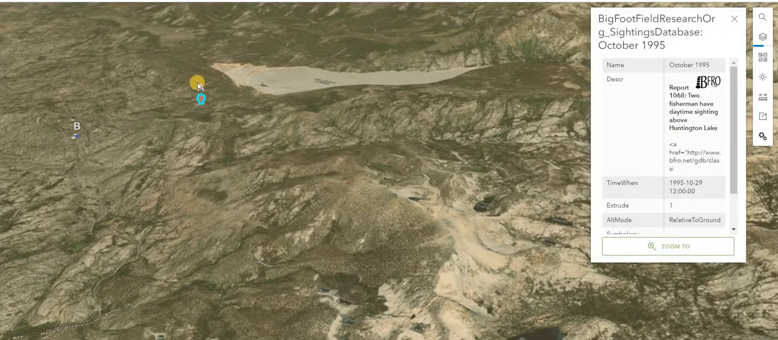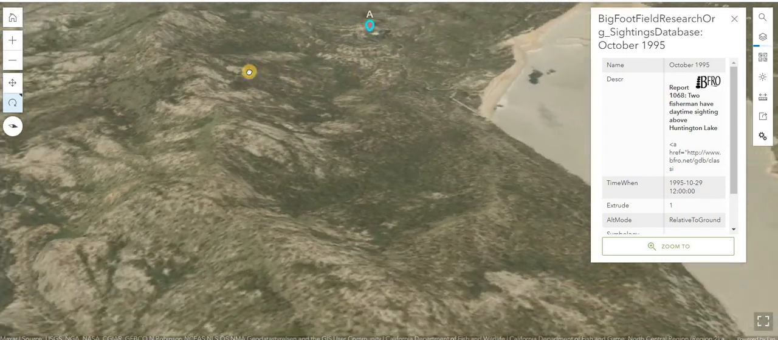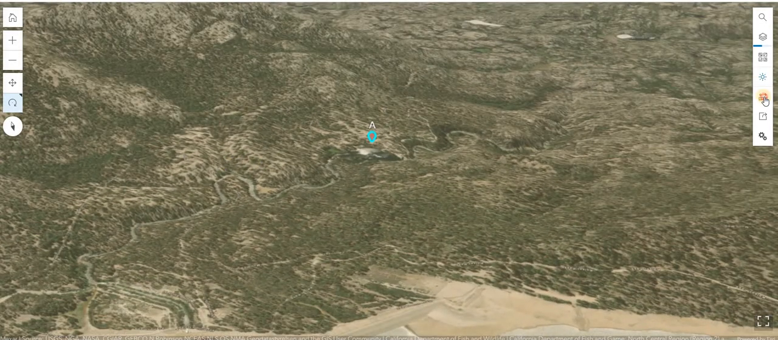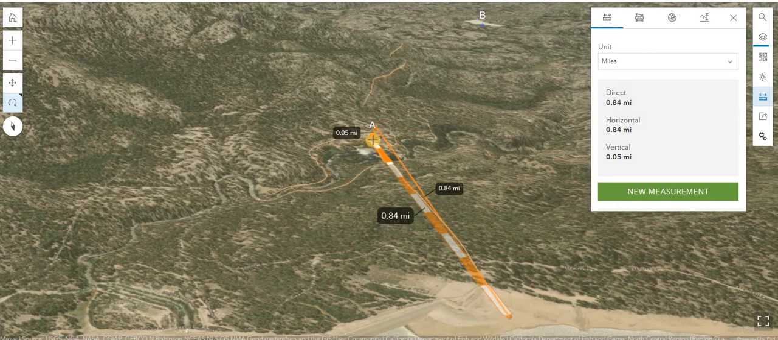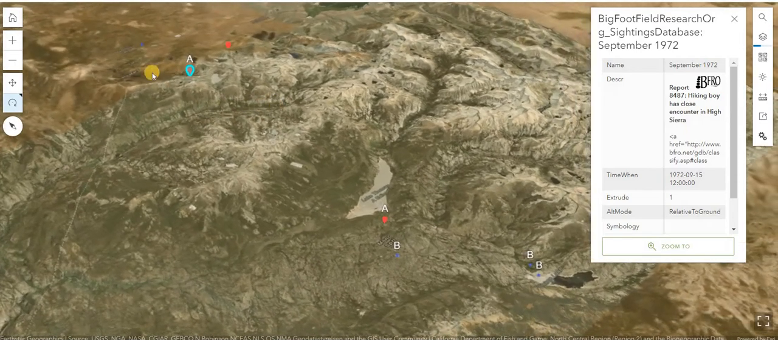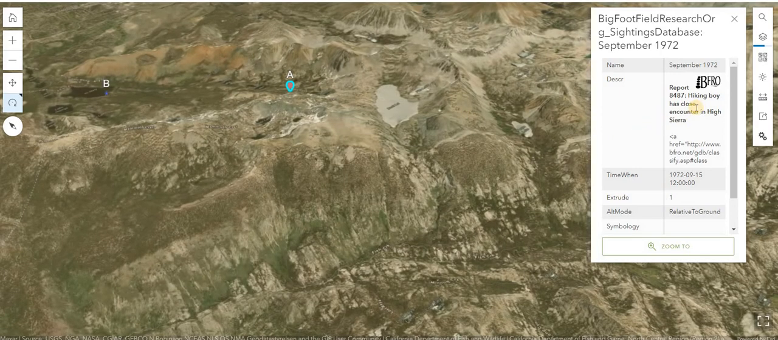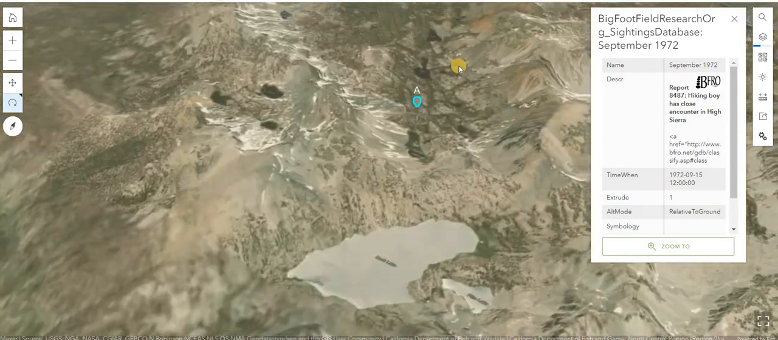There's another one near Huntington Lake. 2 fishermen have daytime sighting above Huntington Lake. There's the lake there. And there's the sighting. So we'll just measure to see how far away that would be from the lake. Yeah, so not even a mile. Okay, now we're getting into the Sierra Mountains by the look of it. September 1972, hiking boy has close encounter in High Sierra. Quite a remote area by the look of things.